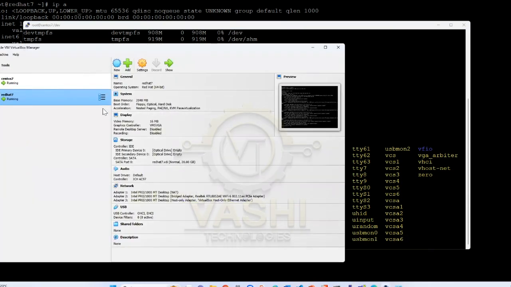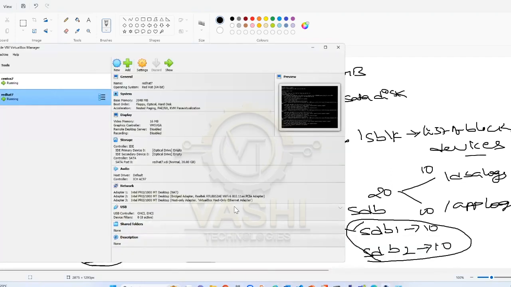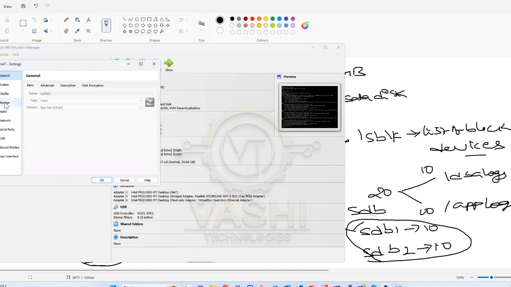For example, I'm attaching another 20 GB disk, which will be /dev/sdb. I will attach another 20 GB. So this is the 20 GB disk, right? I go to the settings, and then to storage.